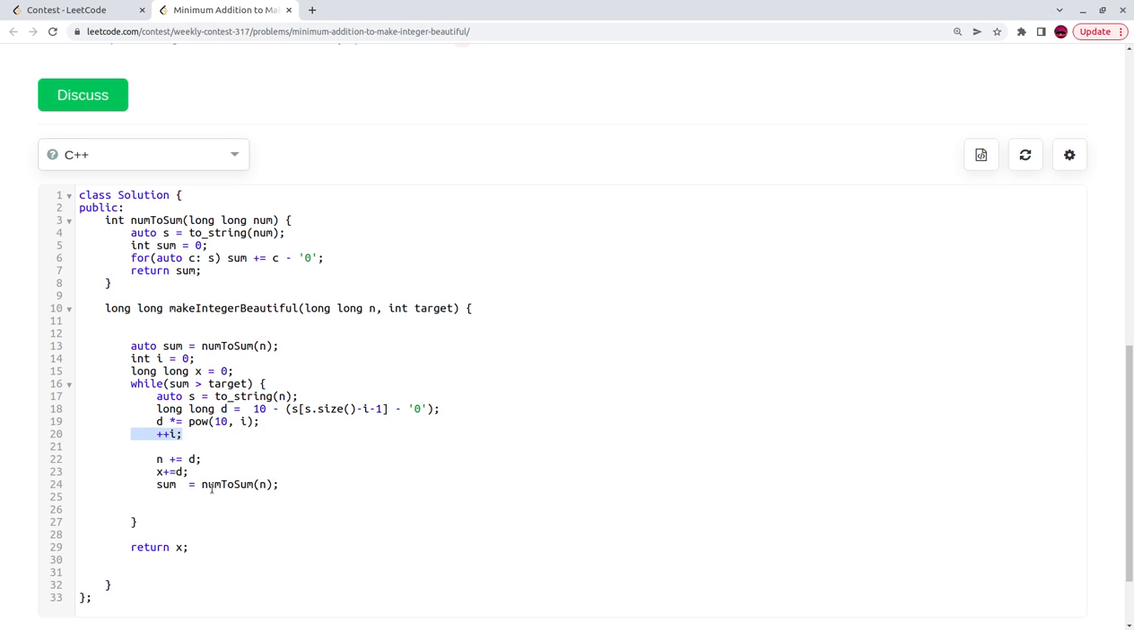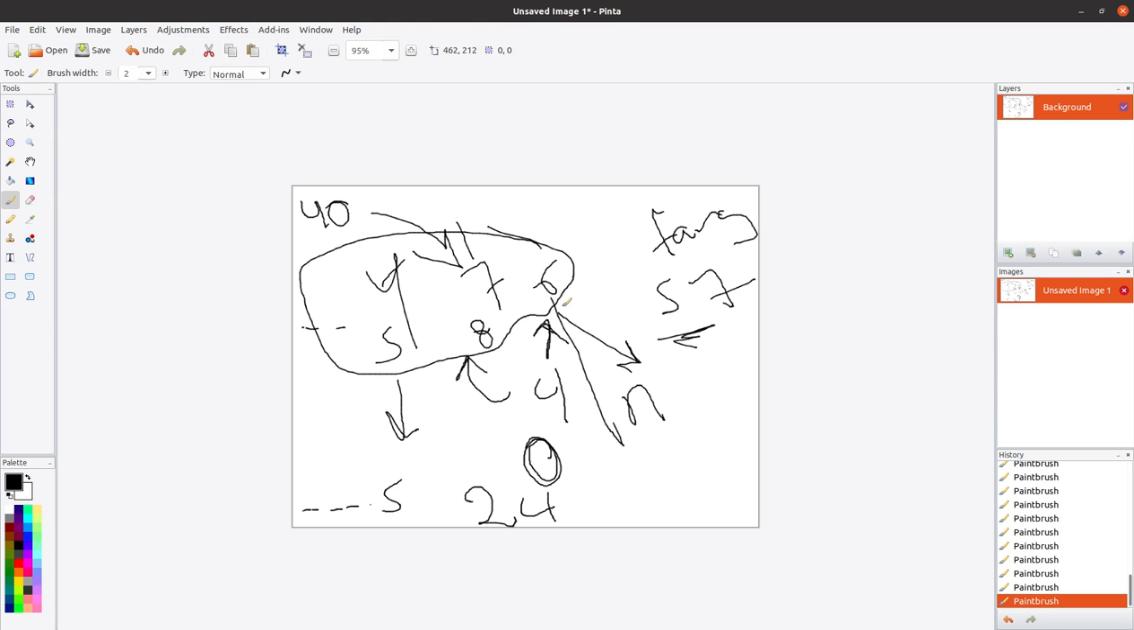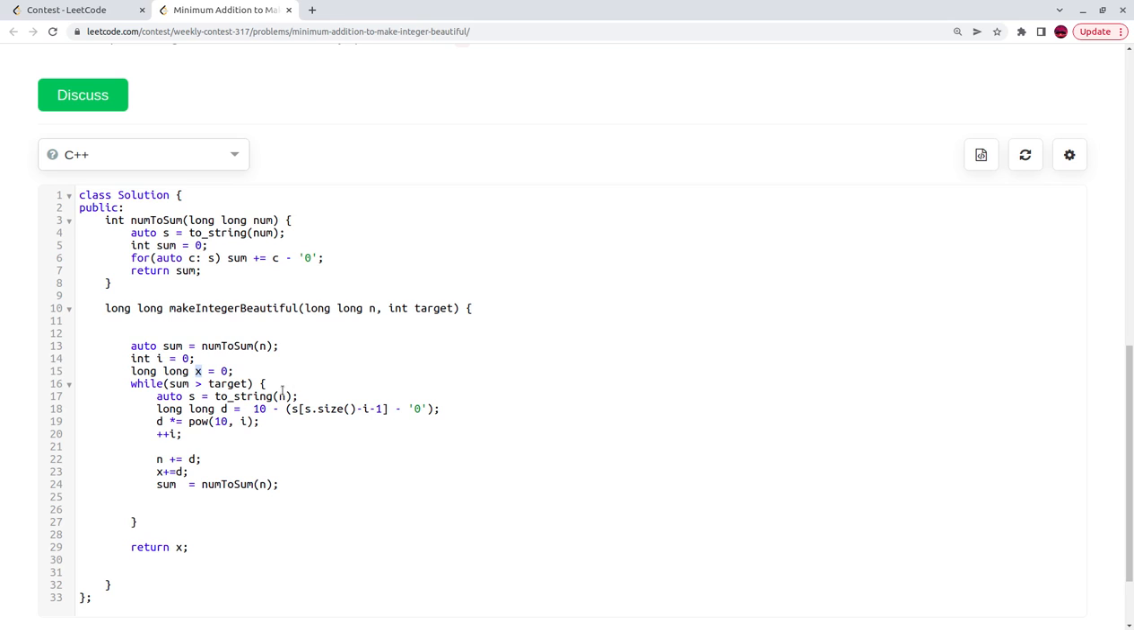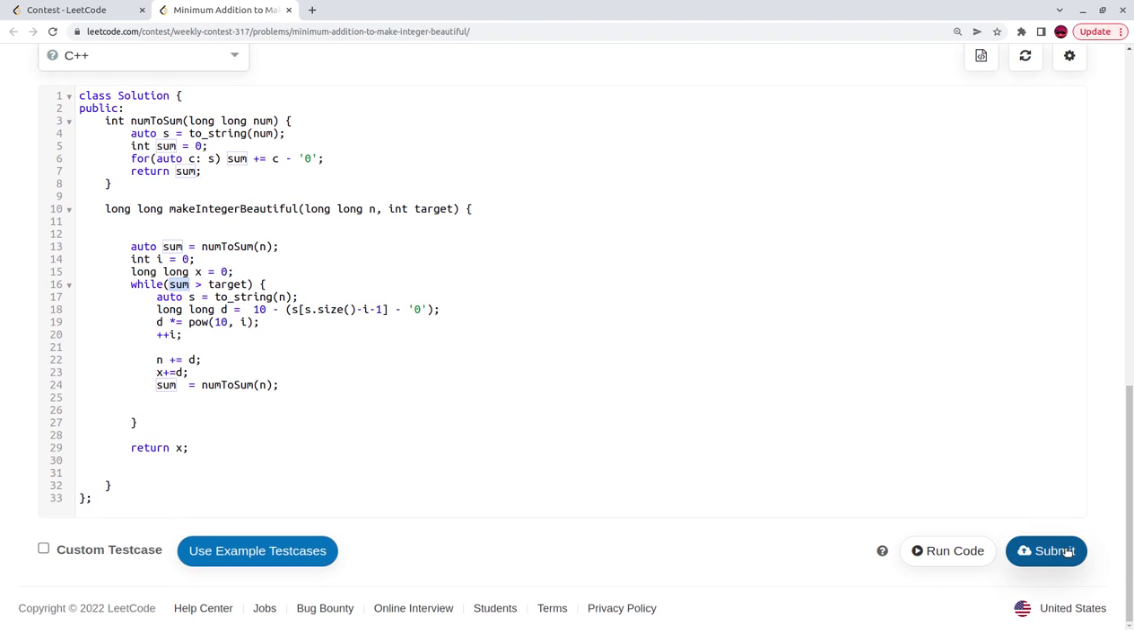Then we need to increase the i for the next iteration. Then we need to add this new d to n, and then x plus equal d. x will store our result. Remember, for example, for the first digit if we have 4 and the second digit we have 2, so this is our final x. So we need to keep repeating this until the sum becomes less than or equal to the target.